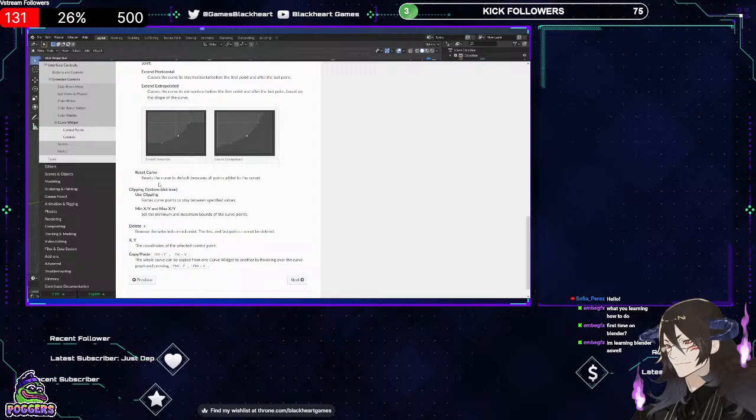Reset curve. Reset the curves to default. Remove all points added to the curve.